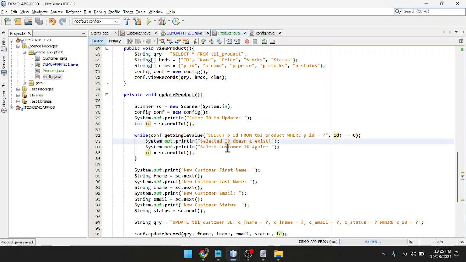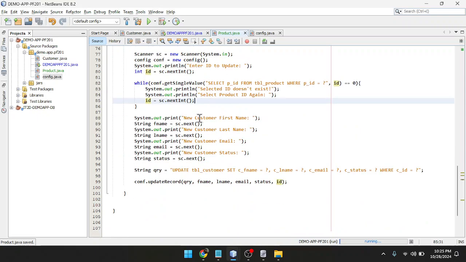Selected item doesn't exist, select product ID again. So when we run this one, not yet. We're going to have the new product name.